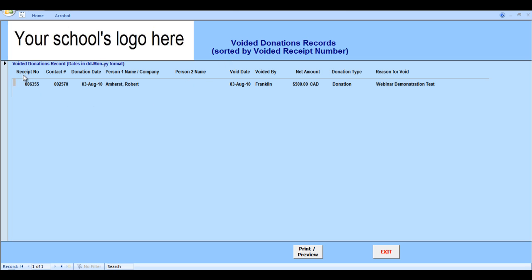This provides the user with the ability to view all donations that have been voided and view the various attributes of those donations, including receipt number, contact number, dates that the donation was actually received, the person 1 and person 2 name information, the date that the receipt was voided, who voided it, the net amount of the receipt, the donation type, and the reason for voiding it. We will show how to void an actual donation a little bit later in the demonstration. Information from this screen can be printed in case of audit purposes, but it cannot be edited or deleted.